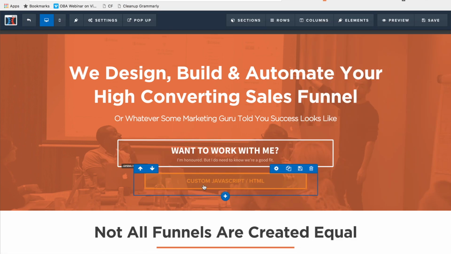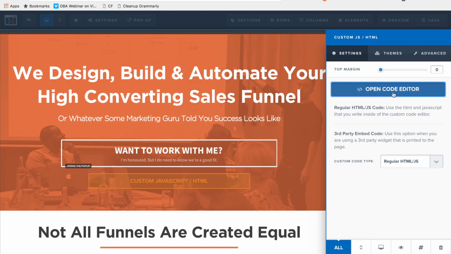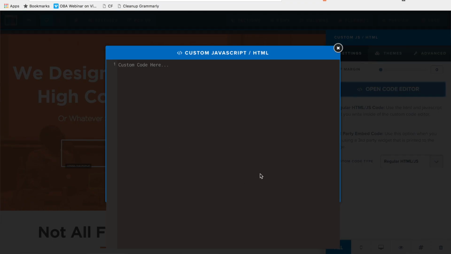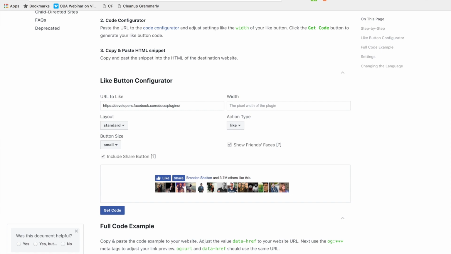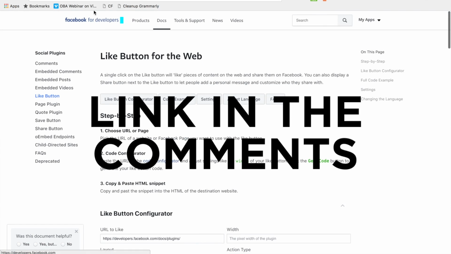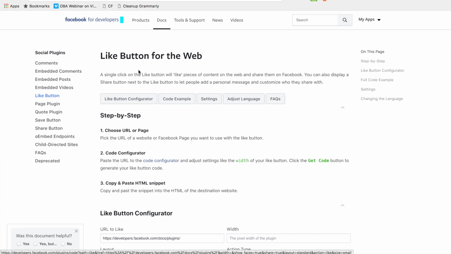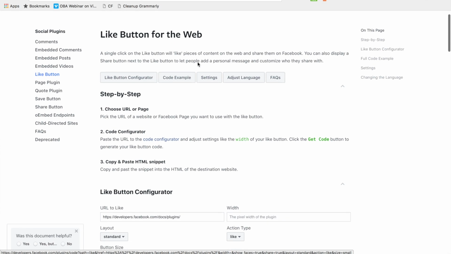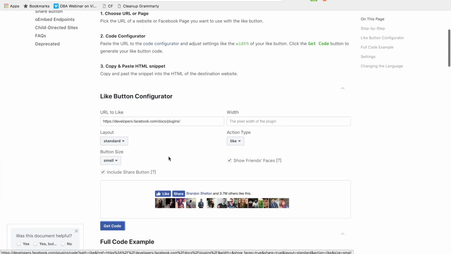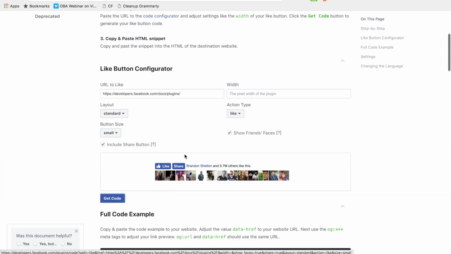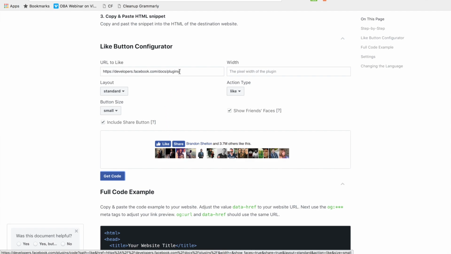So we've now got this in here, and we can add our code that we get from Facebook. So what we need to do is go to this page here, which is developers.facebook.com/docs/plugins/like-button. Now I'll drop that link below as well, and it takes you to this page, and it is a step-by-step setup, and you get the like button configurator here. So all we need is the URL to like. You want that to be the URL of your Facebook page.